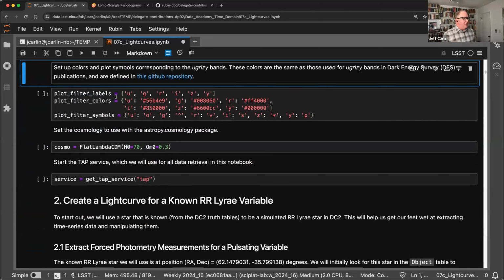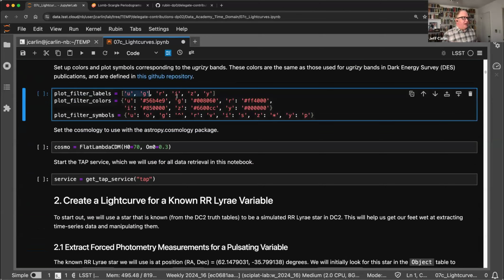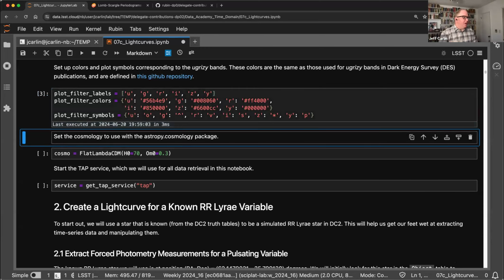Okay, and then these are just a convenience for this notebook. We set up this list here of all of the filters. So this has UGRIZY in a list that we can use for labeling plots. But you'll see we also use it to help us pick out measurements in each of the filters later. And then to make it easier later on, we define colors corresponding to each of the filters and symbols for the plots that we'll use. And so we'll go ahead and execute that, and we won't use those for a little bit.